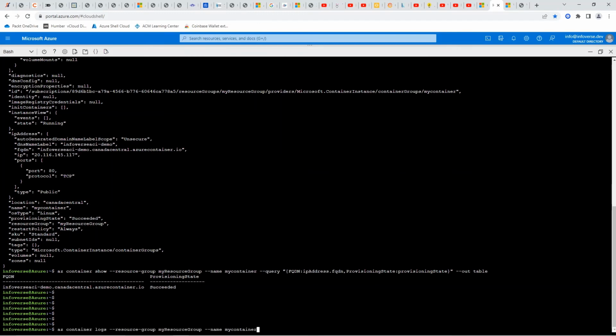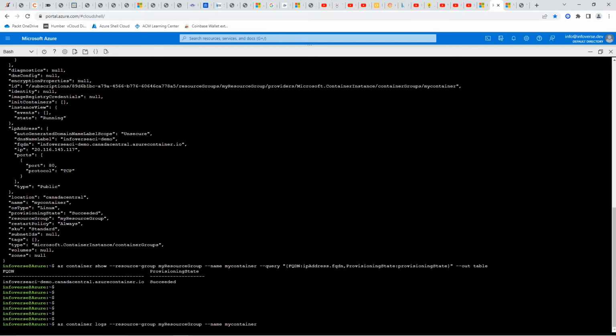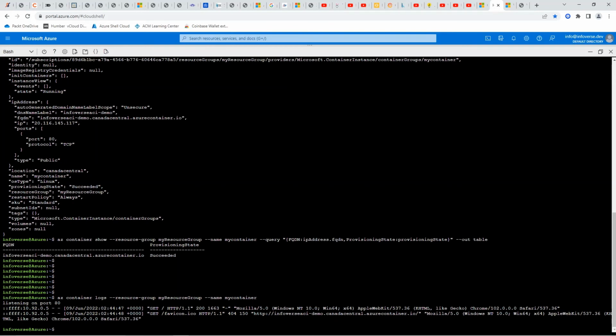Okay, so here we are saying az container logs, and you're referencing the resource group and the container name. So when we run that, it shows the logs that it's captured, and they're mostly from when we were accessing the application there. Now you can also attach output streams, and when we execute the az container attach command, that attaches the local console to the container's output streams, and as we refresh the browser, we'll see that additional output is generated.